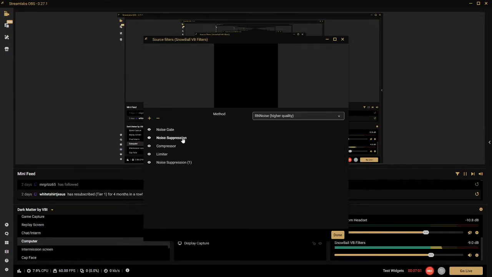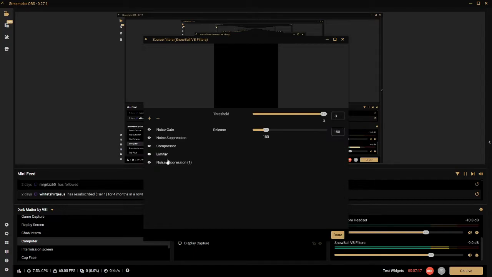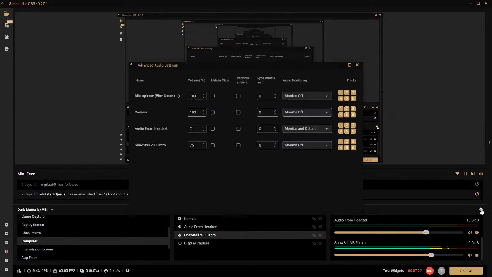Now, these are just the settings that I run personally for what I've got going on. They will vary from person to person, and depending on how loud you talk, how close you are to your microphone, these will have to be adjusted according to that. Now, if you want to do this all on your own and you don't want to try to run exactly the settings I'm running, I would recommend that you go into your mixer and turn monitor and output on for your microphone.